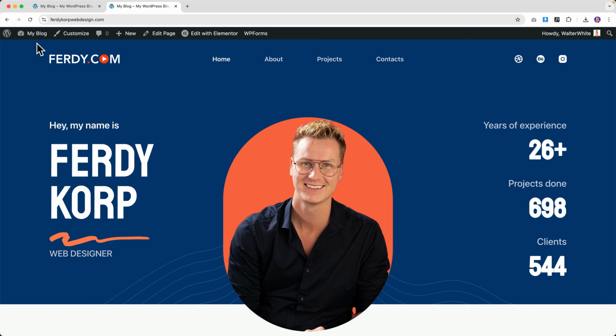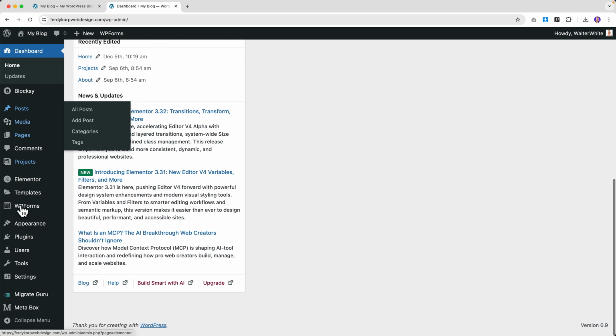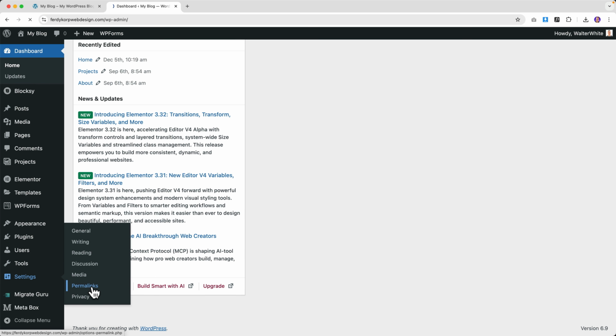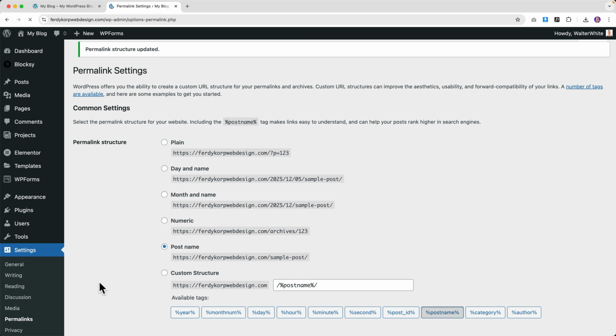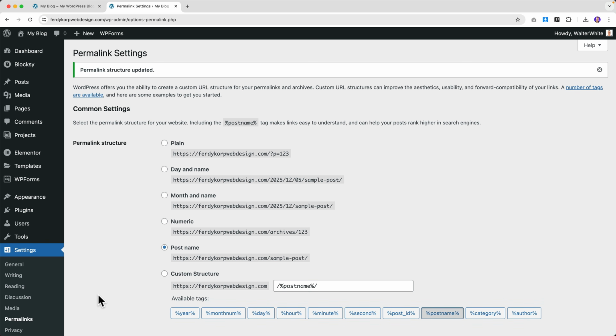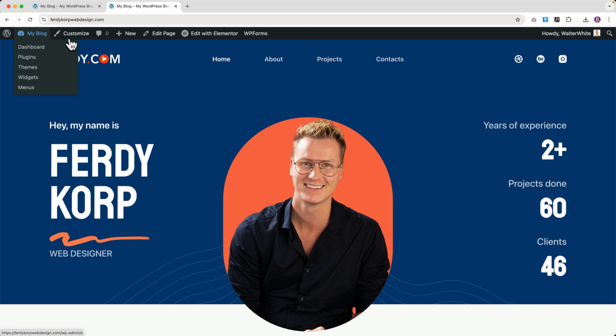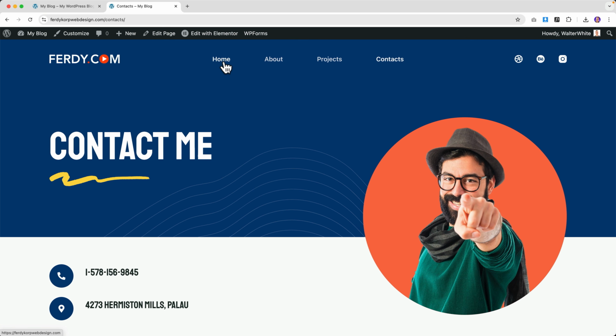If it's not working, go to the backend, go to settings, permalinks, and save those permalinks one time, a second time, and if you feel like it, a third time, and that will help you to navigate through your website without your website going offline.